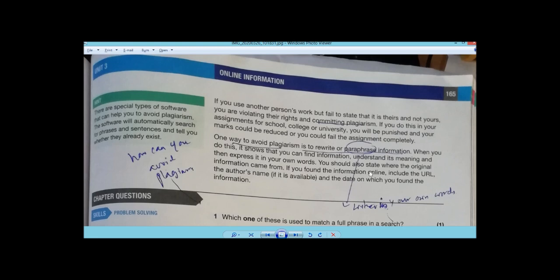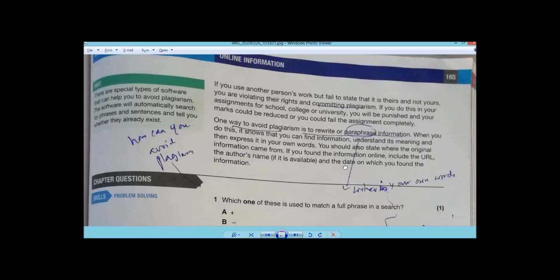and also you can put the extracted information within double quotes, so that it shows the other people that it is extracted. Also, some people create a separate section called bibliography, where they include the source of the information, including the last updated date. These are the ways that you can avoid plagiarism.